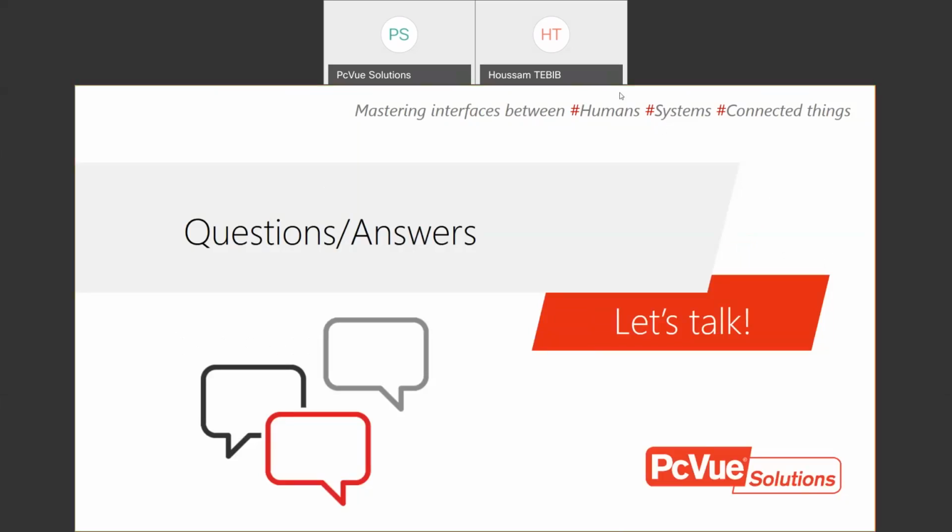So let me check what we have here on the question answer panel. So we do have one question here. The question is about the possibility to change the parameter, the Windows settings while you're developing the project. Basically, is it possible to change the settings when you design the project? So, Usam, if you want to take it.